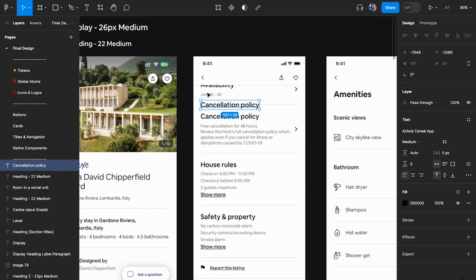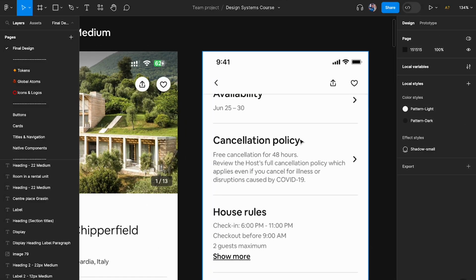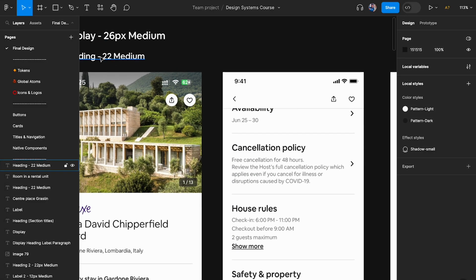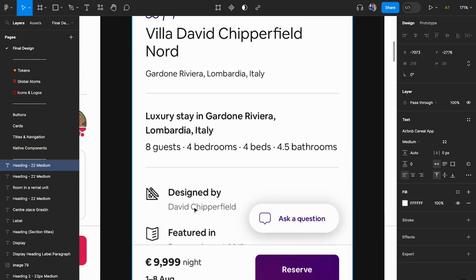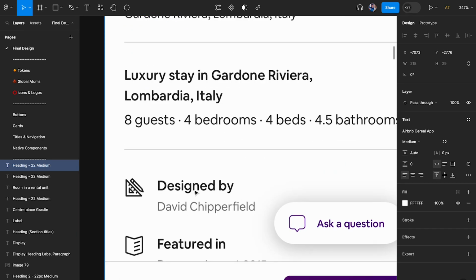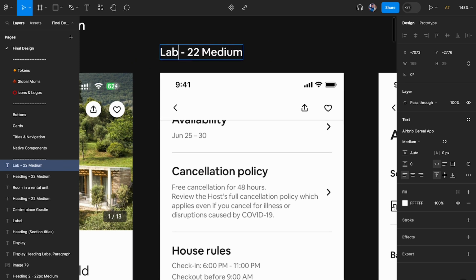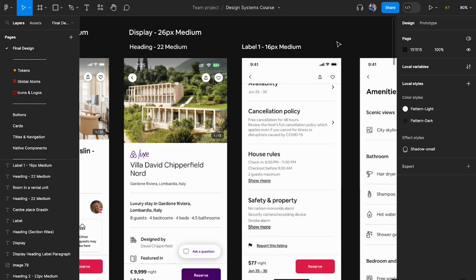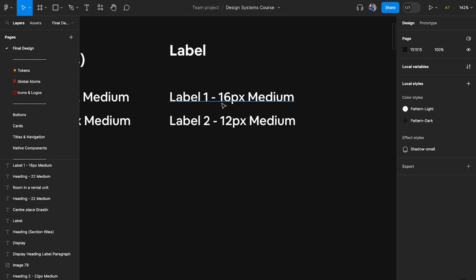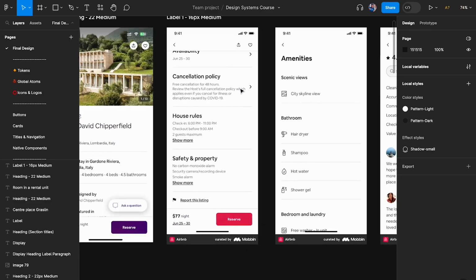So what I'm going to do here is change the way this looks. I'm going to go ahead and give it the same title as this. I'm going to make sure it looks exactly like this, right? And we're going to go ahead and call this label. And this is going to be called label 1. And it's going to be 16 pixel medium, right? And we already have that over here, which is label 1, 16 pixel medium, all right?